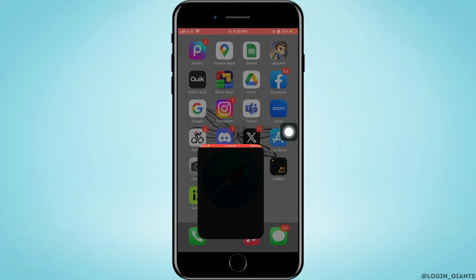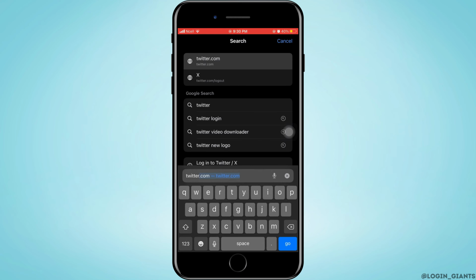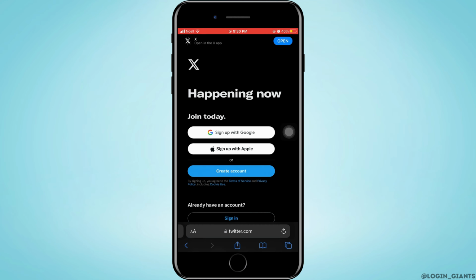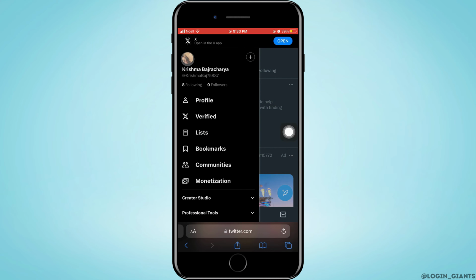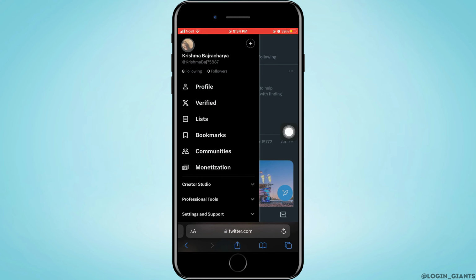What you need to do is open any browser and go to twitter.com. Log into it. Now you want to tap on your profile, that is on the top left corner. Do not tap on open, or else you will not be able to do the following process. At the bottom you can see settings and support, tap on it.